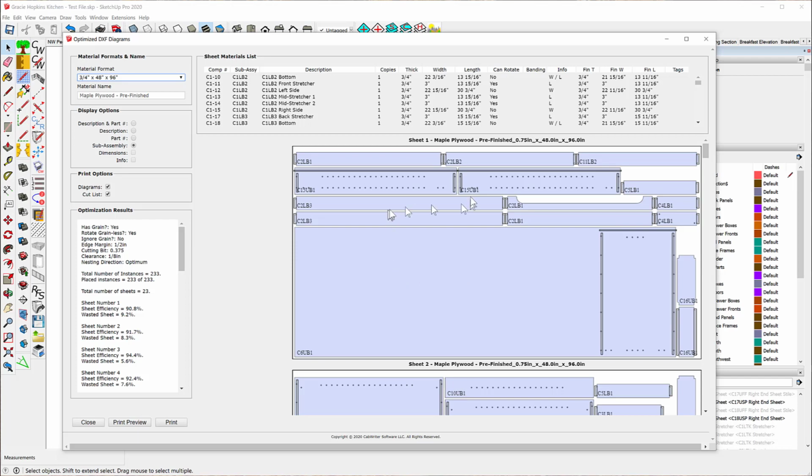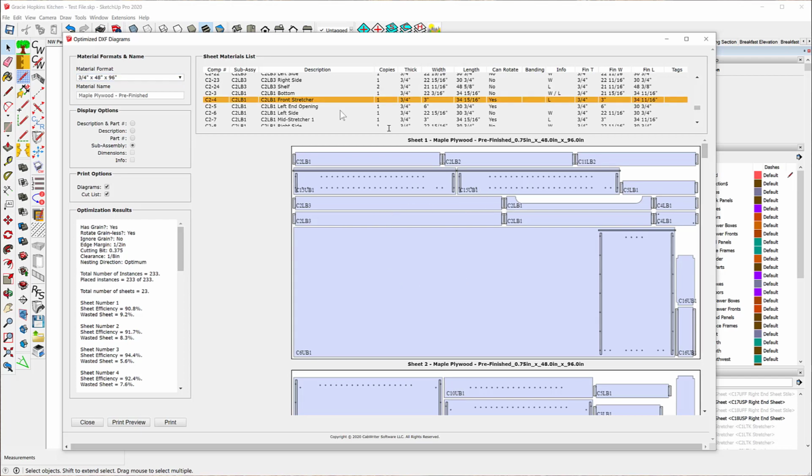Again, I can click on any part, give me the line up here to look at. And I can choose my labels however I want them. The dimension and info checkboxes are disabled. Reason being, info doesn't make any sense since we're using the finished dimensions.